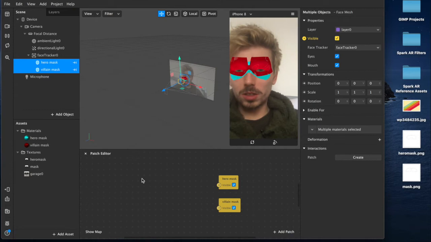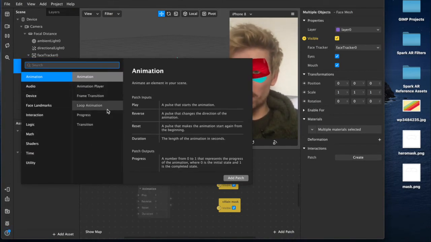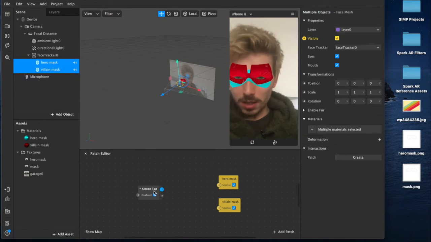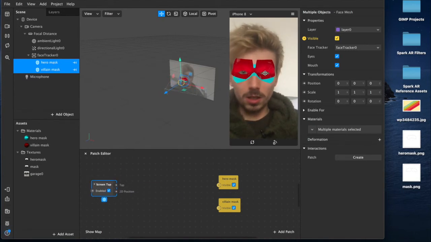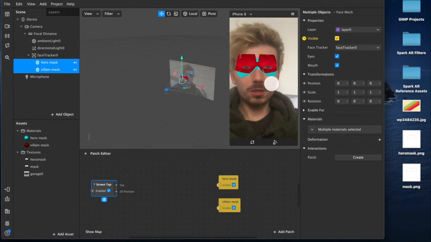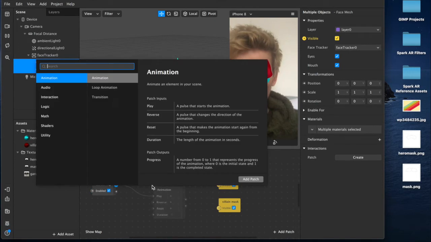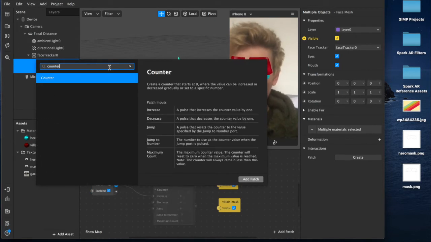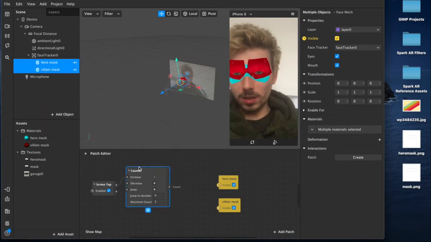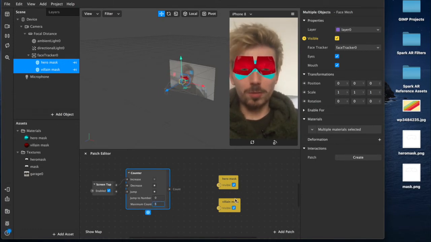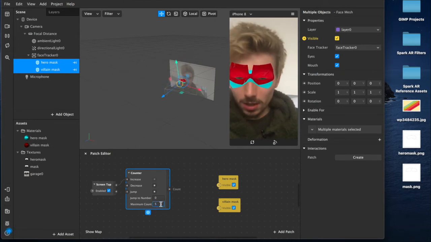So next thing you want to do is double tap on the screen, which brings up this menu. In the search box we're going to need a screen tap, because that's how our user will interact with our face mesh. So we simulate touch, there's nothing happening right now. We need to connect these up, drag out from this one, and we're going to add a counter. Now this will count and iterate up to whatever amount we want. Right now it's set at 5, but because we only have 2 meshes, we'll change that number to 2.